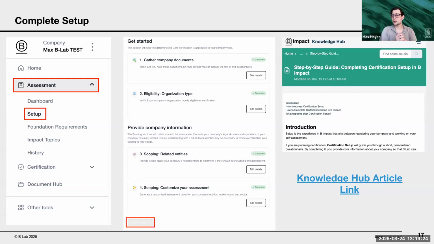And so setup is essentially four different tasks that we are going to ask you to do to ensure that your company is seeing the requirements that are specific to your business because of your org structure, where you're located, the industry you operate in, and the size of your business. Again, we have a really comprehensive guide on the knowledge base, the step-by-step guide to completing setup.